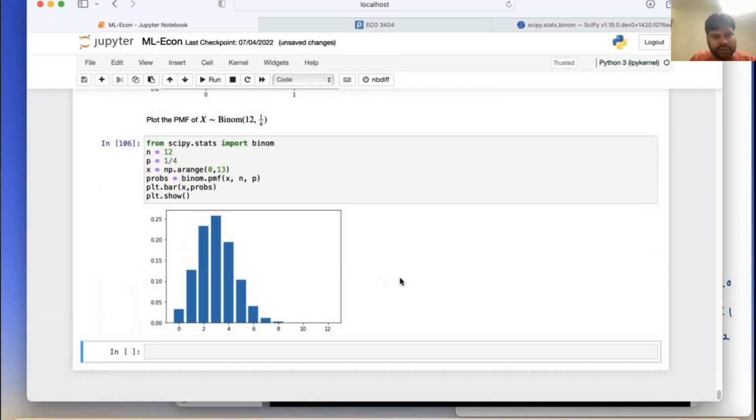So this is the PMF of the binomial 12 comma 1 by 4 random variable. Is that clear? Clear.